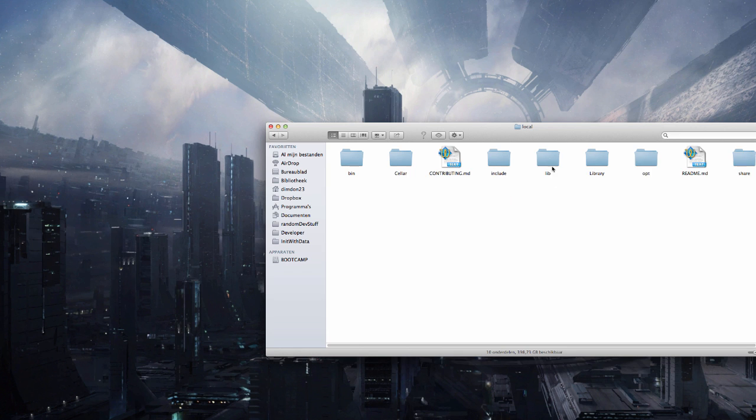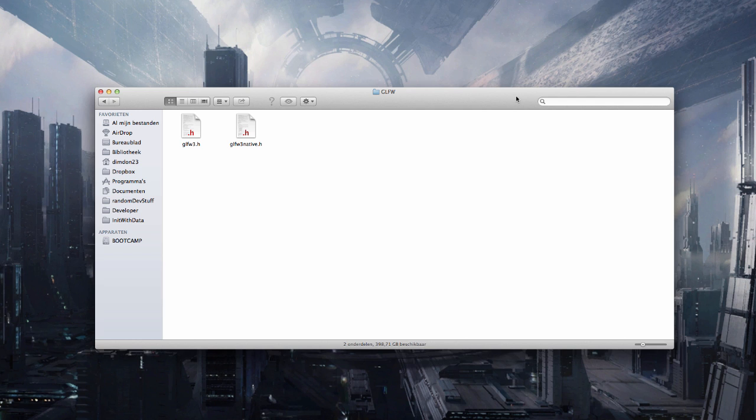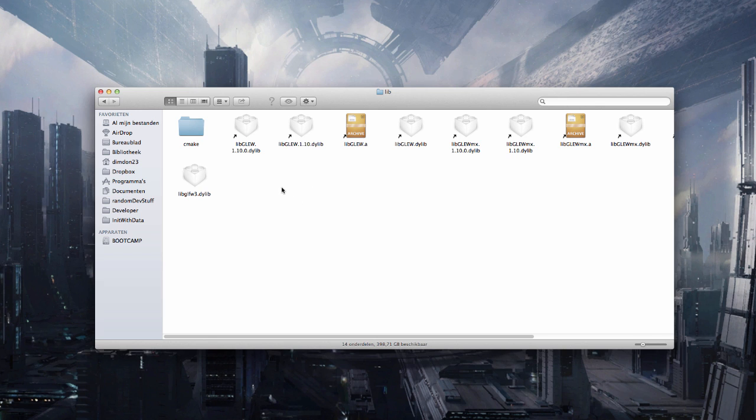Then click on local and now go to include. So this is basically where the library is installed. Inside of the GLFW folder, you'll find the files you will include in your projects. Now, return to the local folder and click on the lib folder. I recommend you put your library inside of here, so Xcode will find it easier. Now, you can actually place your library wherever you want, but I recommend you do it here.